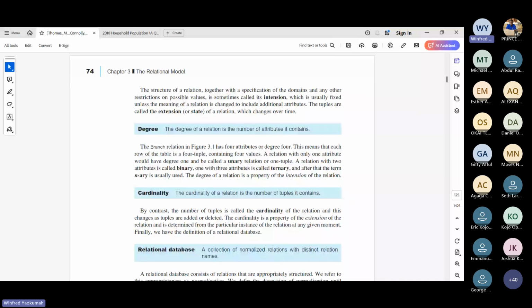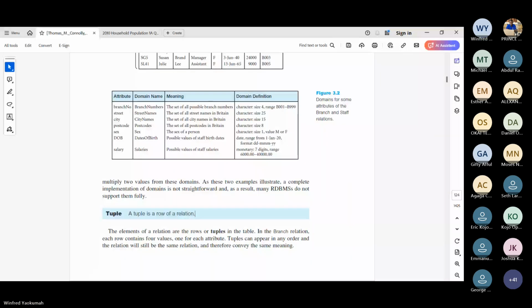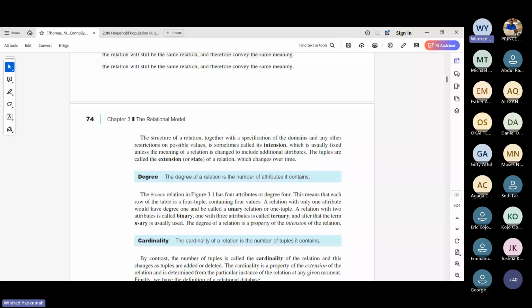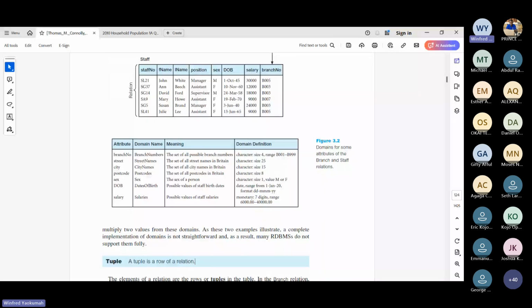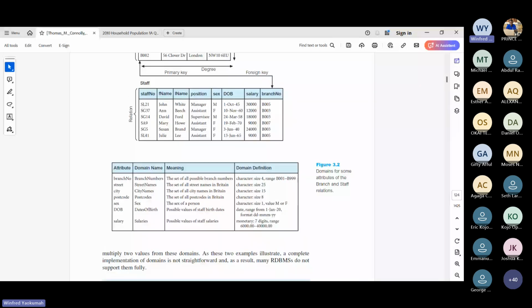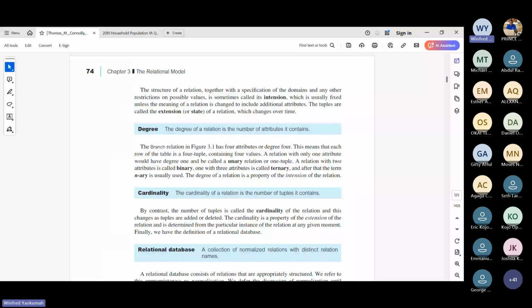Now, the other term of interest is degree. The degree of a relation is the number of attributes it contains. So let's look at this one. What is the degree of this table? Figure 3.2, what is the degree? Anybody? 4. It's 4, the number of attributes. 1, 2, 3, 4. So you are right. Now, is the degree the same as the dimensionality? Maybe you can find out on your own.